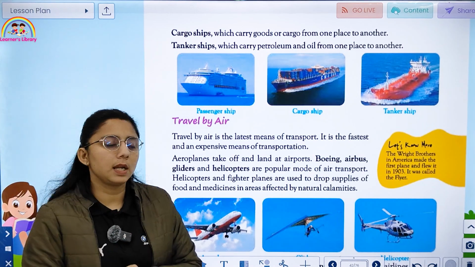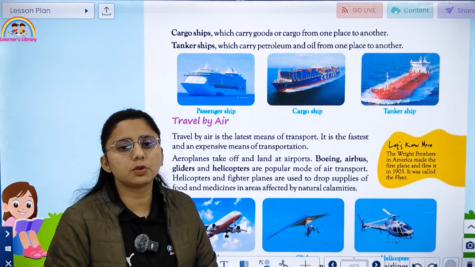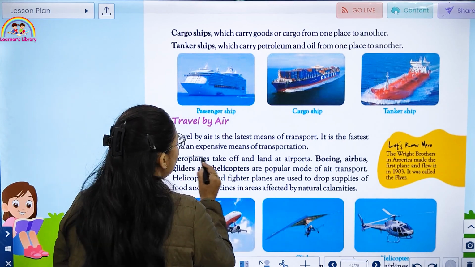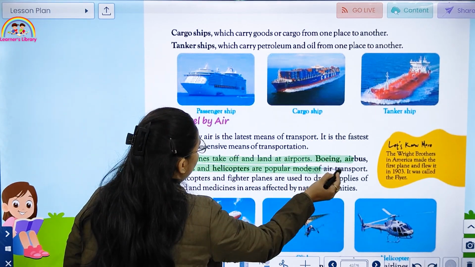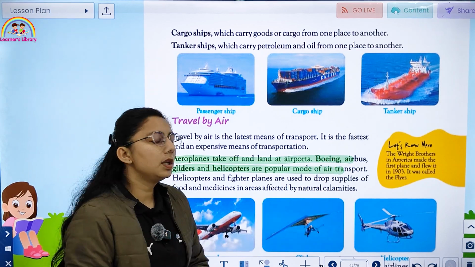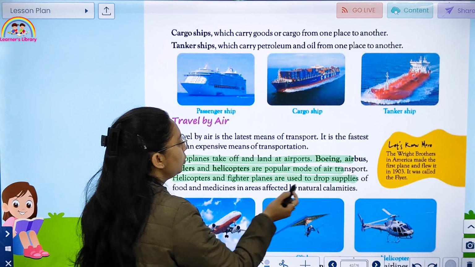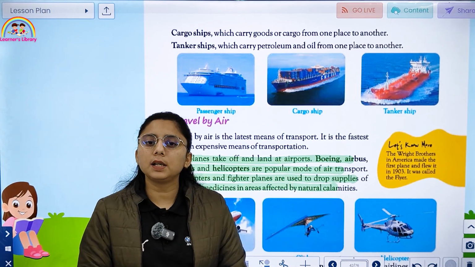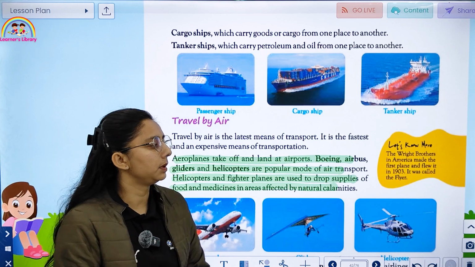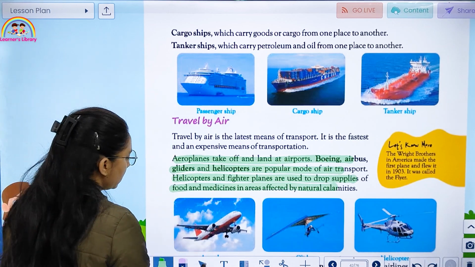Next is travel by air, which is the latest as well as fastest means of transport. Aeroplanes take off and land at airports, such as Boeing, Airbus, glider, helicopter. They are the popular means of air transport. Helicopters and fighter planes are used to drop supplies of food and medicine in areas which are affected by natural calamities. And the Wright brothers in America made the first flight.